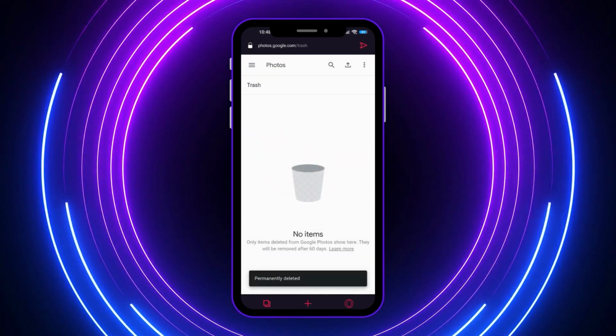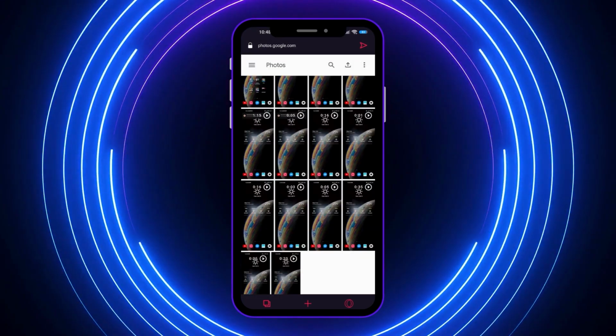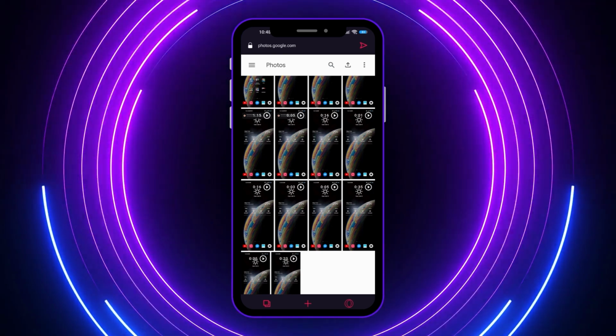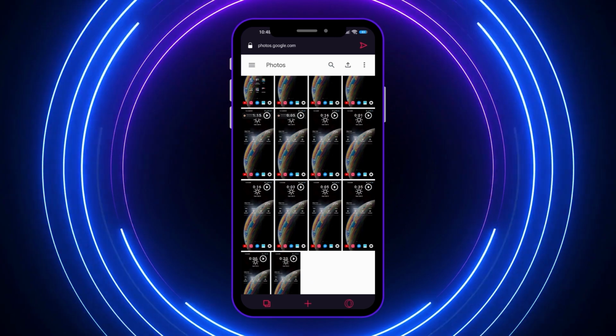And just like that, it has been deleted from your Google Photos but not on your device, because simply photos.google.com here in your browser is not connected directly to your phone.